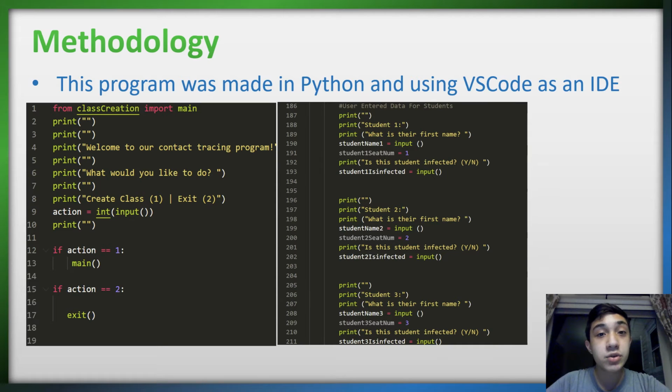Line 9 takes the user input that was asked for in line 8 and stores it in the variable action. Further down in the code on line 12, the program performs a check to see which action the user chose. If the user chose option 1, it will direct them into the main function in our classCreation.py file, which we imported at the top of the file. But if they chose option 2, the application will simply close.